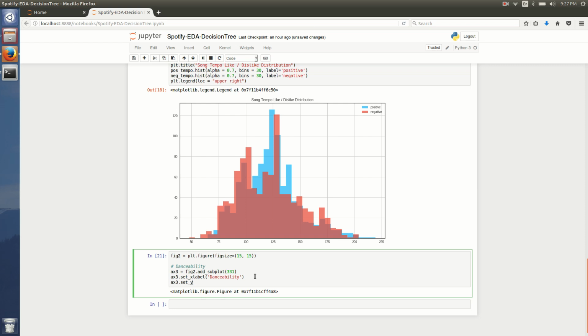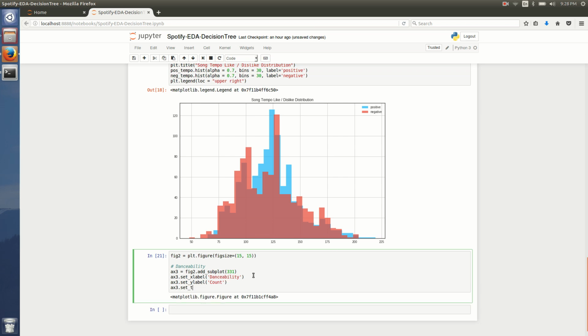And we'll set the y label to count, because that's just going to be the number of times a song was liked or disliked within the particular danceability range provided by each bin. And we'll give it a title here as well.